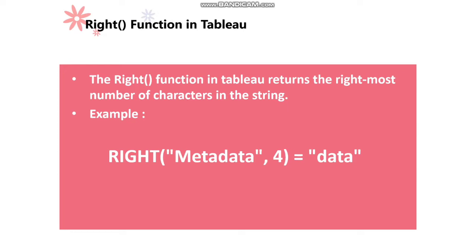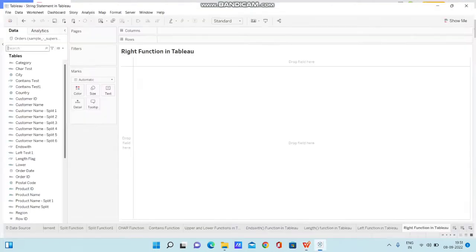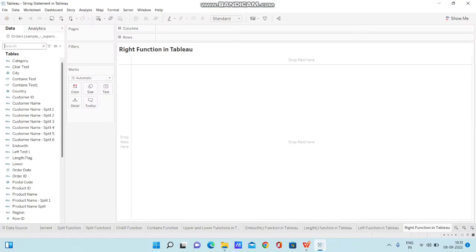Let me open the Tableau Desktop application and explain how to use the RIGHT function in Tableau, and how we can find it and use it in our workbooks. I have opened Tableau Desktop and taken the sample superstore data, and I have created a new sheet and renamed it as RIGHT function in Tableau.